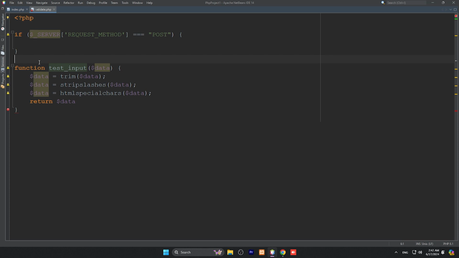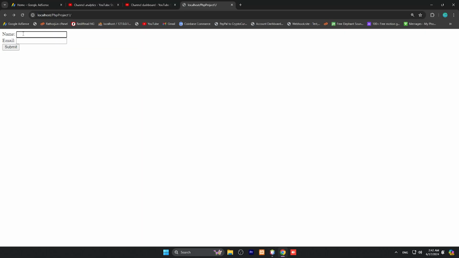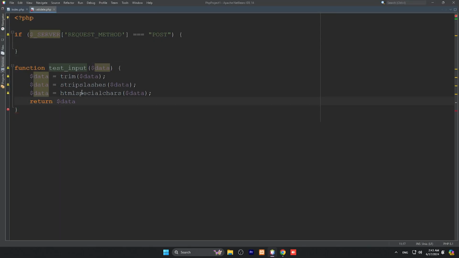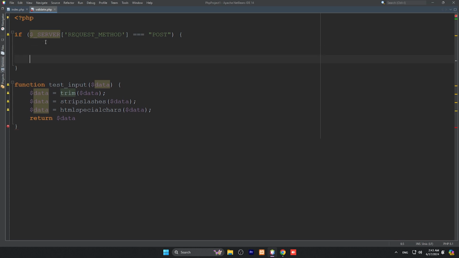First we need to trim whatever input. Trim means suppose the user types a space and then types, so that we don't want. And if the user adds anything like HTML tags, that also we don't want. So this function will do exactly that. Special characters, HTML special characters we don't want, stripslashes we don't want, and trim. First it will trim, then it goes to the next. Now we need to sanitize it. All right. So this is the function test input.